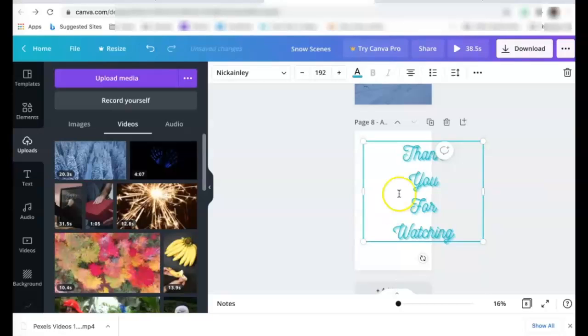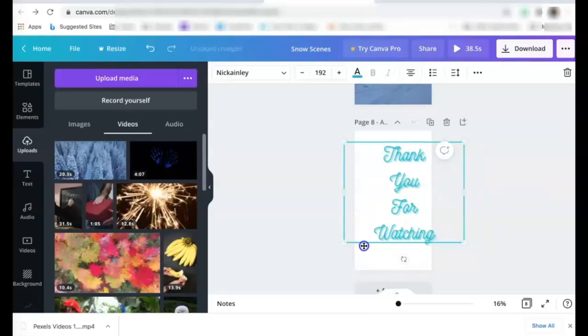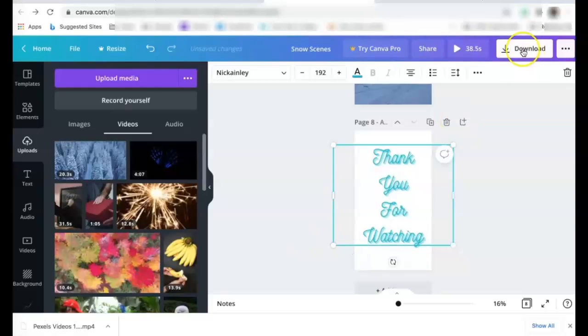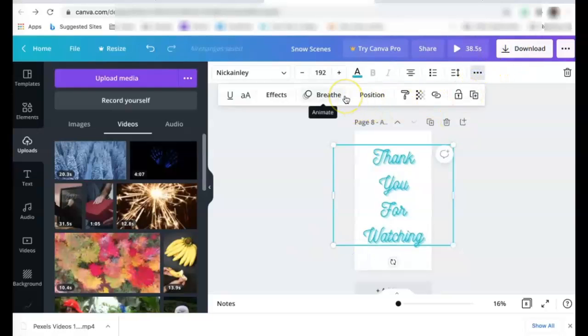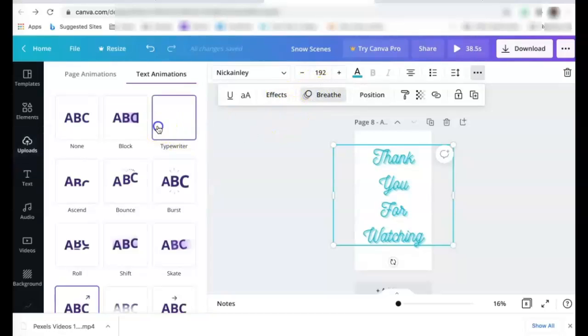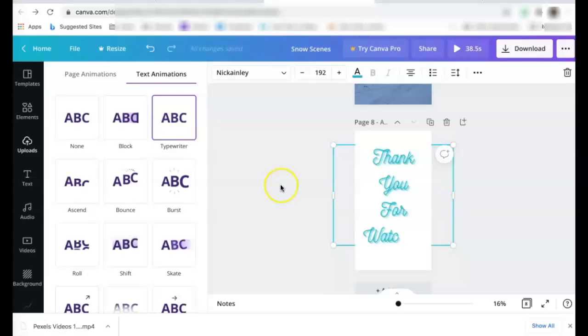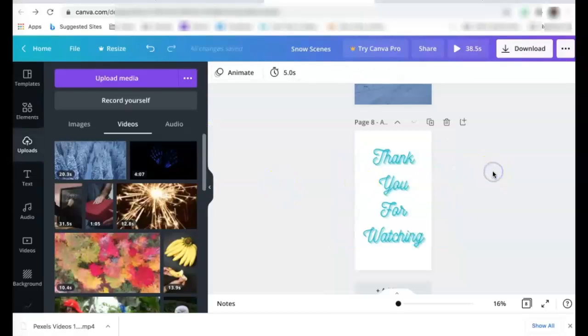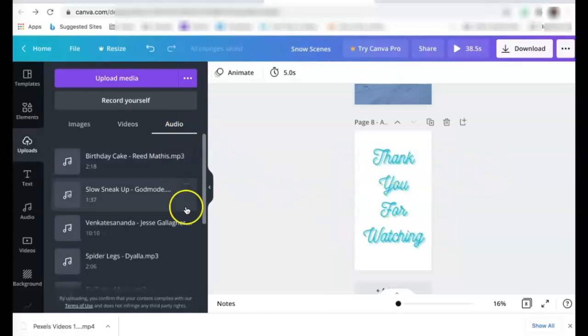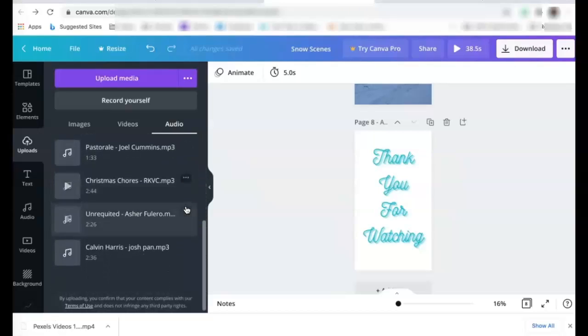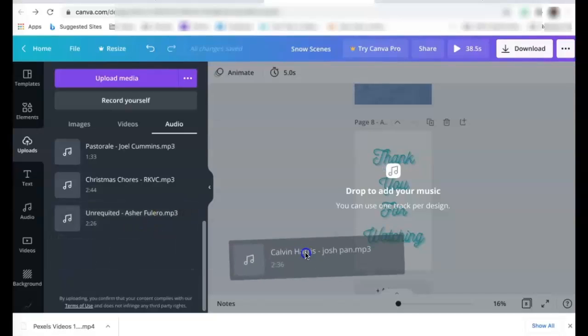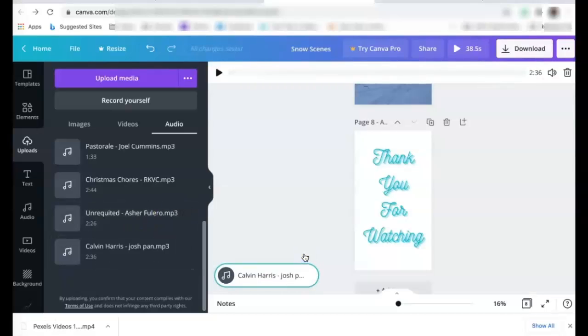Once I've typed what I want, I'm going to just adjust it, use the handles, use my ellipsis. I'm going to change the animation to typewriter. That's one I use a lot. I like that one. The next to last thing I want to do is add my music. So I have some songs that I use quite frequently loaded into Canva. I usually tend to use the same songs for my shorts.